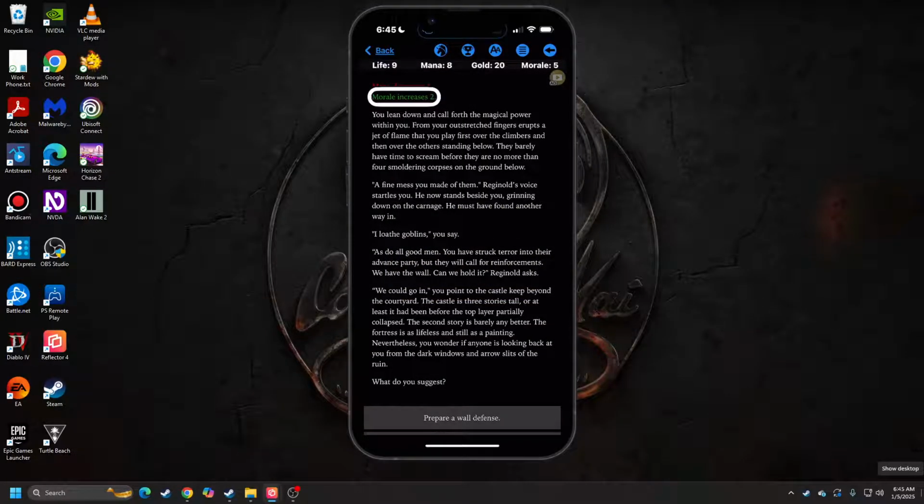Morale increases too. You lean down and call forth the magical power within you. From your outstretched fingers erupts a jet of flame that you play first over the climbers and then over the others standing below. They barely have time to scream before there are no more than 4 smoldering corpses on the ground below. A fine mess you made of them. Reginald's voice startles you. He now stands beside you, grinning down on the carnage. He must have found another way in.